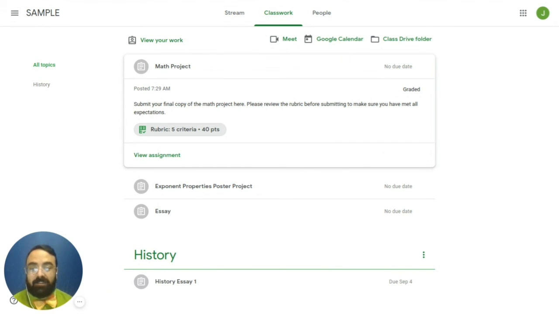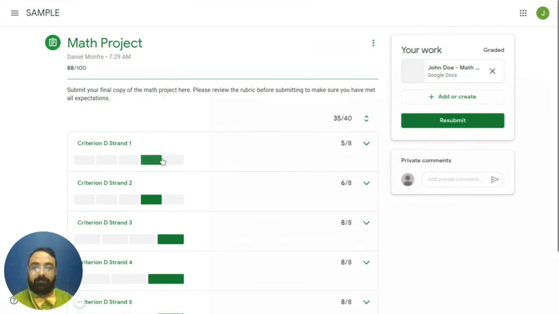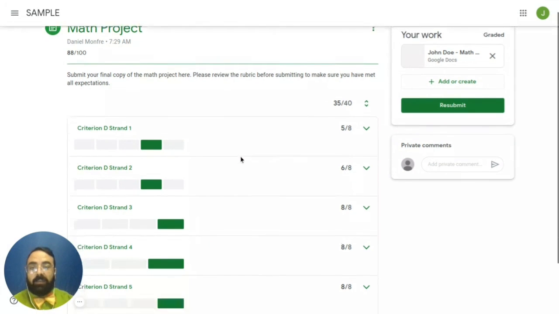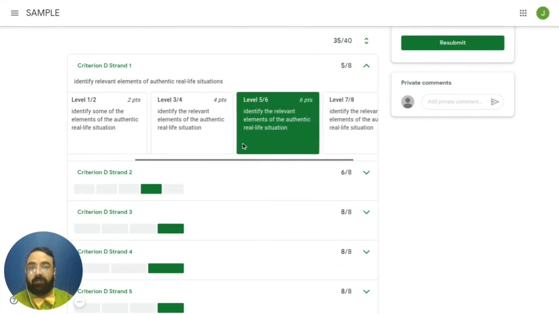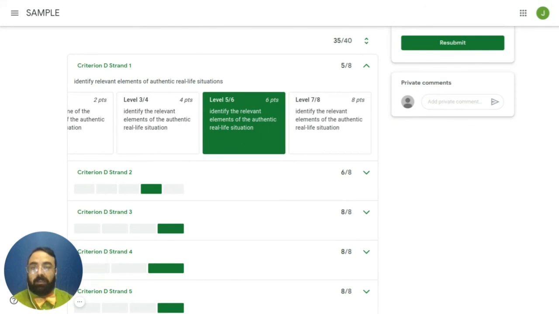Once again, I've logged in as a student, and now I can see that this assignment here on the Classwork tab has been graded. So if I click on the View Assignment, I can see the score that I've been given. So it was 35 out of 40 points, which was an 88. And then I can see each of the different rubric strands with which level I scored. And again, I can expand these so that I can see the details of the level that I reached and what I could have done better to get to the next level.